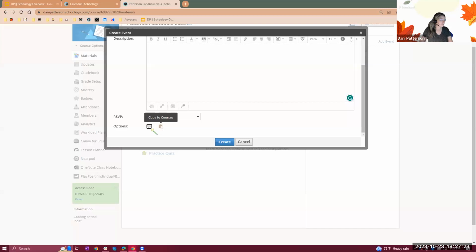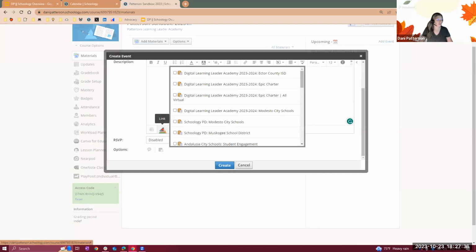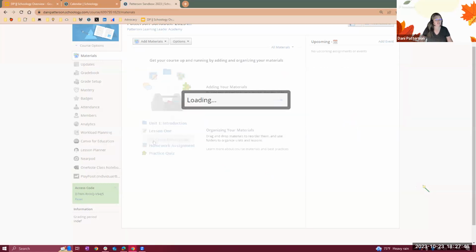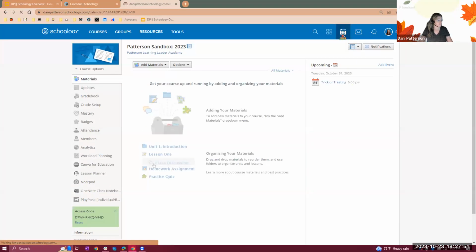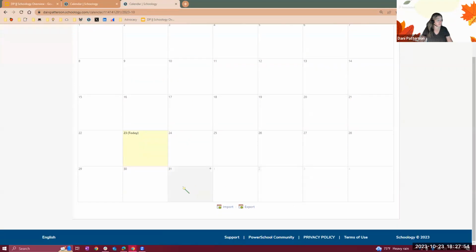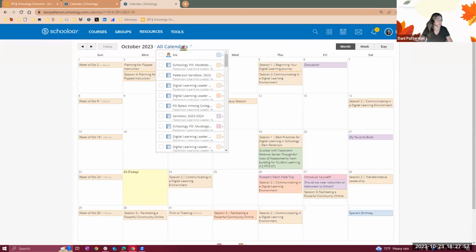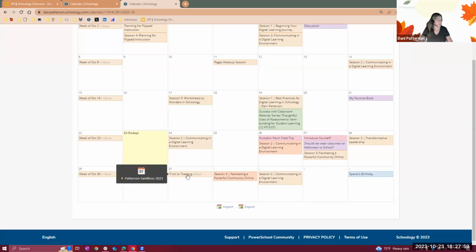And then finally, anytime you see this clipboard with a piece of paper, this is allowing you to copy to your other courses. So if this is an event that's going to happen across all of your courses, why redo this in each course when I can just click on it and click on the check marks next to the courses, and this will show up in all the courses rather than me having to do this in every single course. I click create, and now I've created my first event. And if you go to your calendar and look, you're going to see it show up on your calendar if I have my calendar set. Trick or treating, yay.